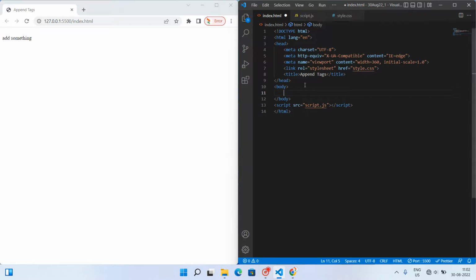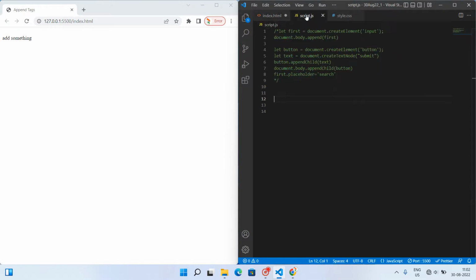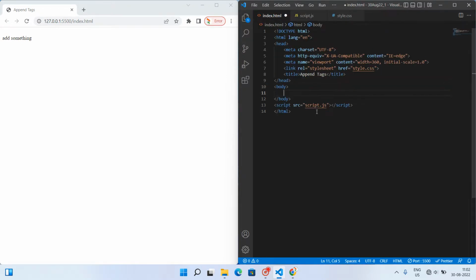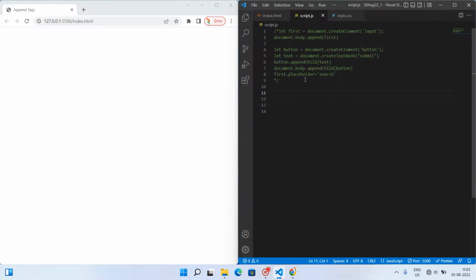For that I have created three files: HTML, JavaScript and CSS. Let me save it. Currently we don't have any tag inside our HTML. I have created an empty JavaScript file, and inside it we will create our tags.